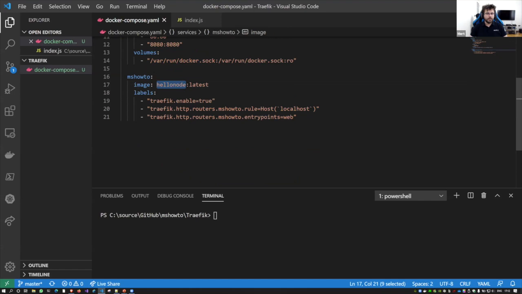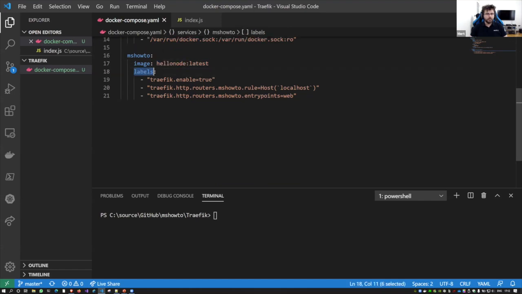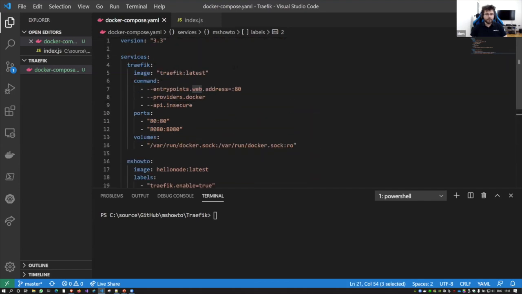And this is hello node using the latest version. And I have three labels. The first one is enabling Traefik. The next one is adding a router, and I am accessing from localhost. And the last one is pointing the endpoint to web, which we can define here.